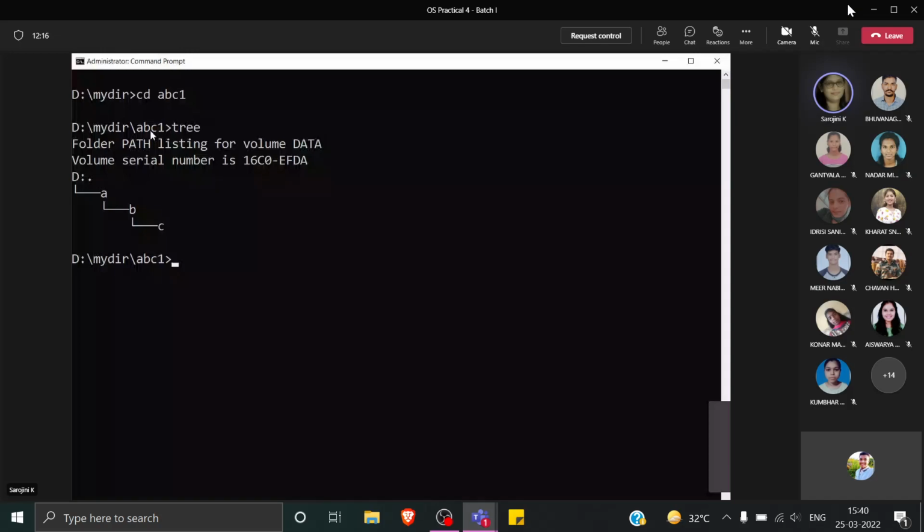Okay, I checked all the directories are there or not. I should check the files also, because you remember within A directory, I created AA.txt. Within B directory, I created BB.txt. Within C directory, I created CC.txt. Isn't it? So that also I have to check.